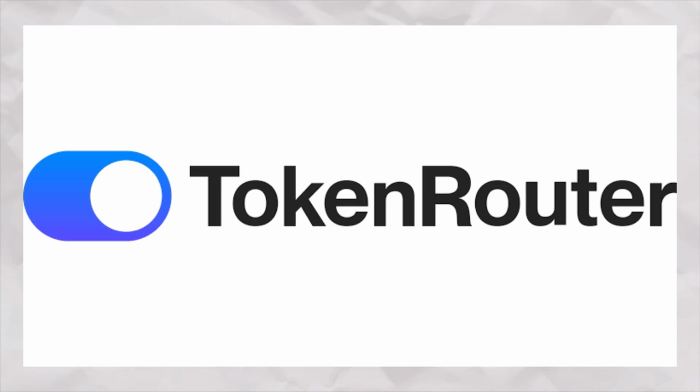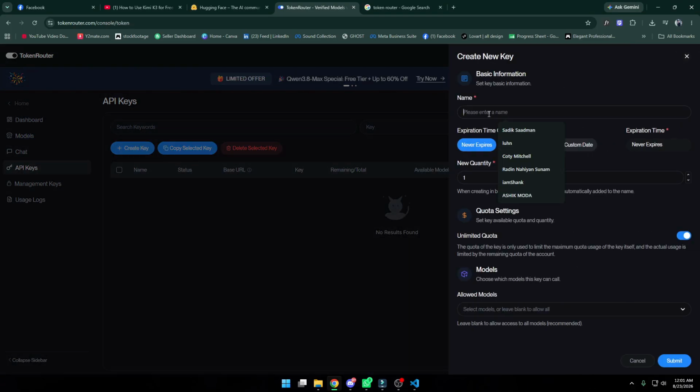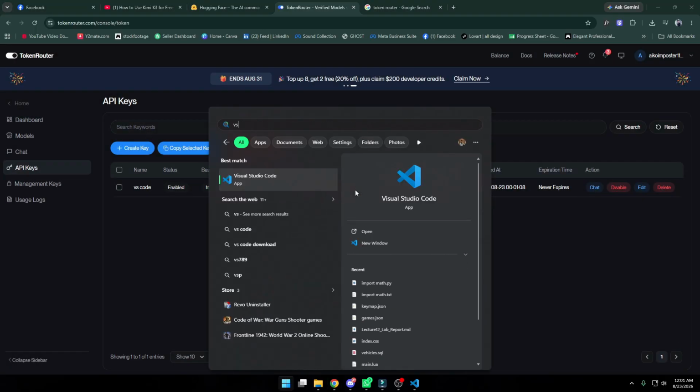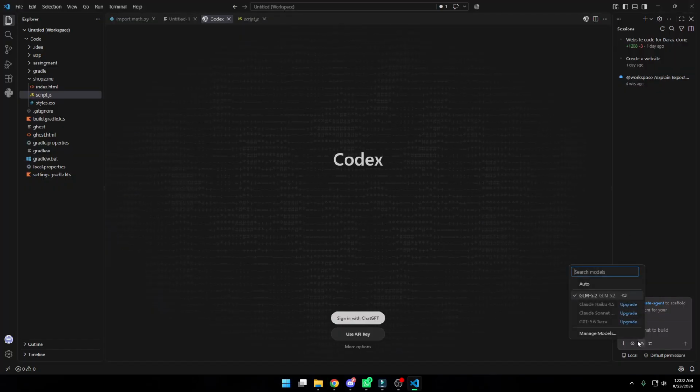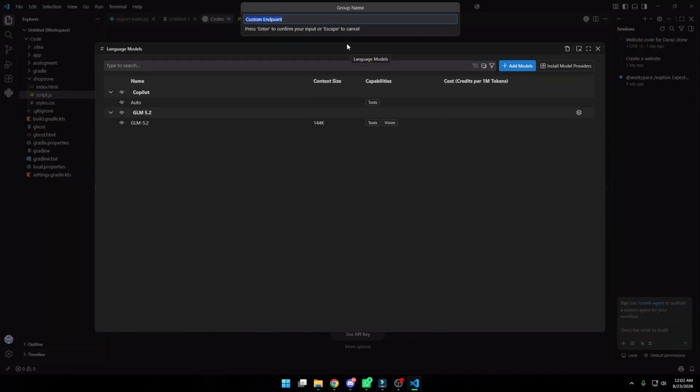The second way is through Token Router. This one gives you a free API endpoint for Kimi K3 so you can use it directly inside your VS Code. First, go to the API keys page and create a new API key. Copy the key, then open VS Code.